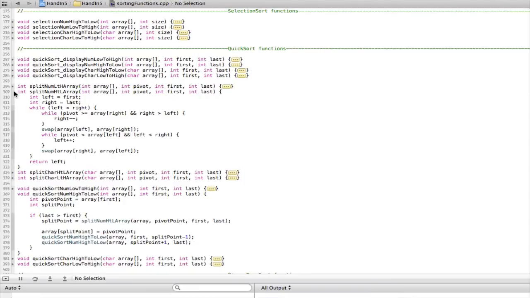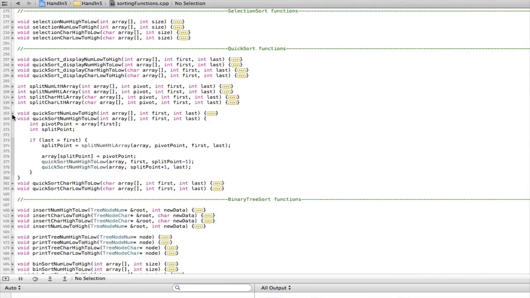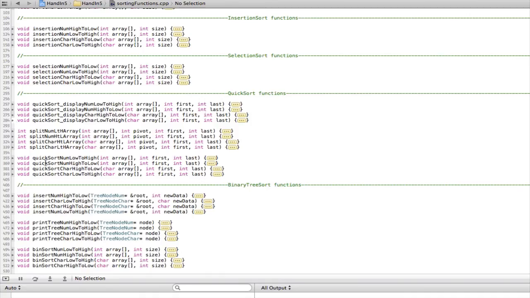Even though it took me a lot of time to figure out how to do it, it was really easy in the end. Well, when we had the low to high and then made the high to low, that was the easy part. It was not easy to make the quicksort.